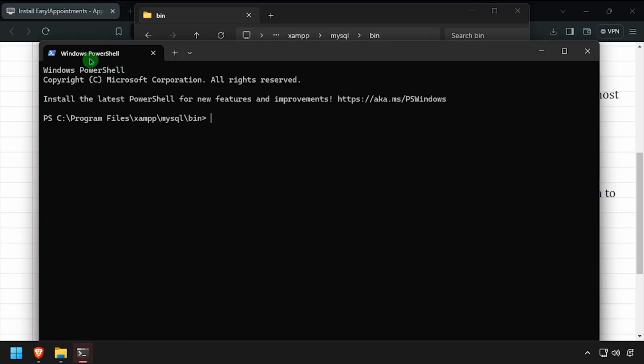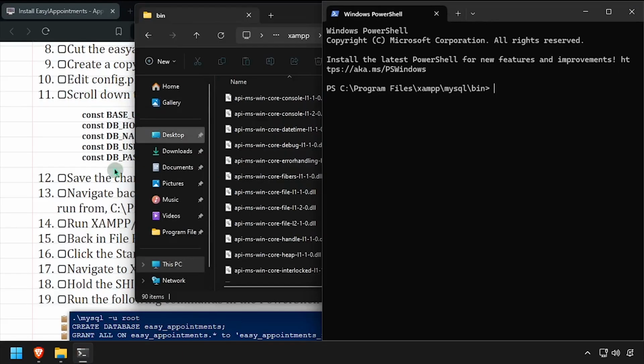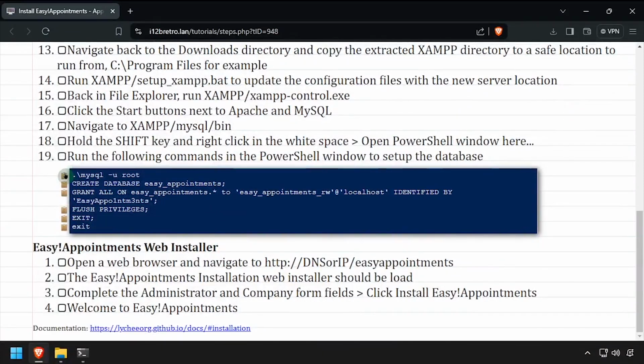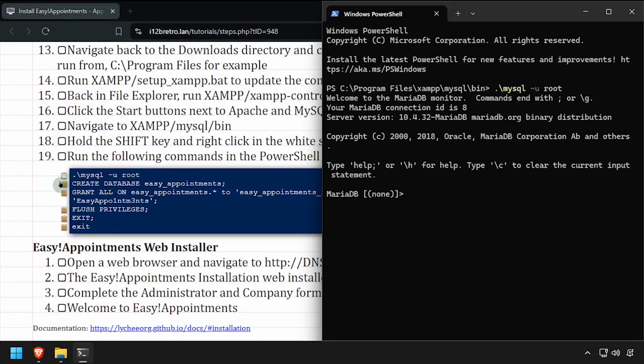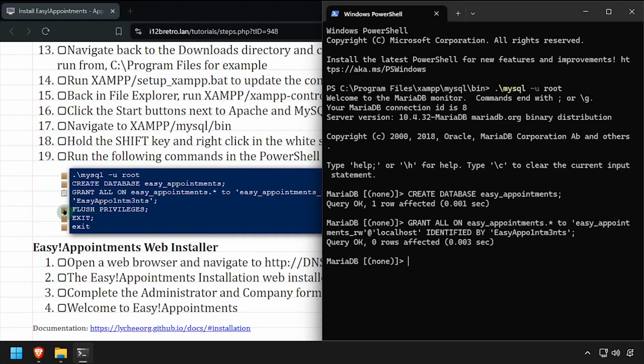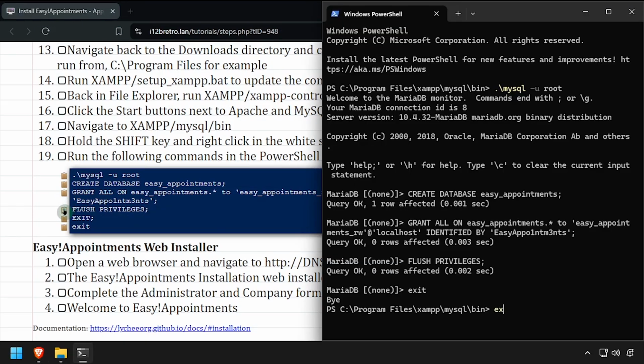Now we'll connect to the MySQL database using the MySQL command line tools. Then using SQL commands, we'll create an easyappointments database, as well as a service account with full permissions to the database. We'll flush the MySQL privileges, close the connection to MySQL, and exit the PowerShell window.